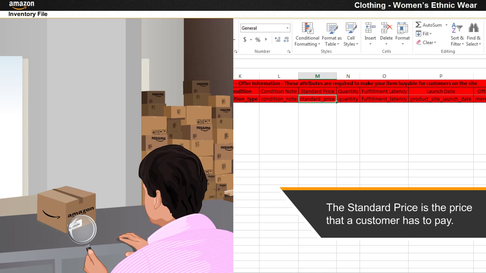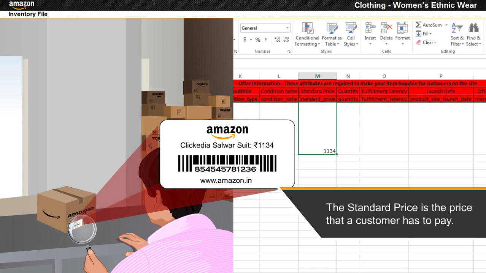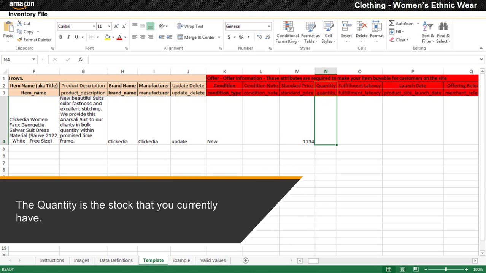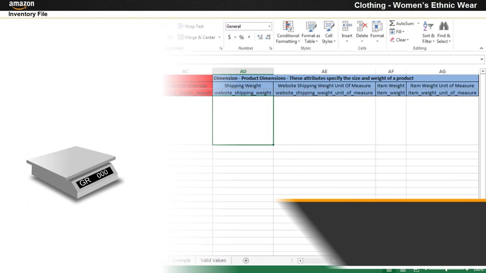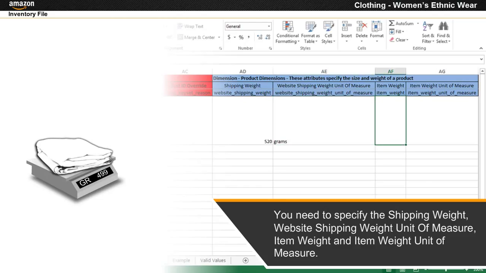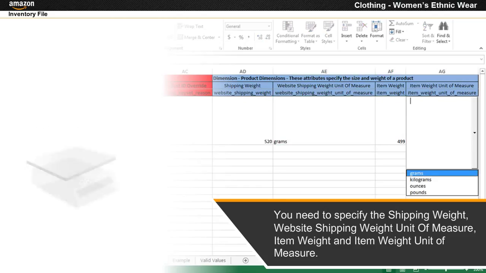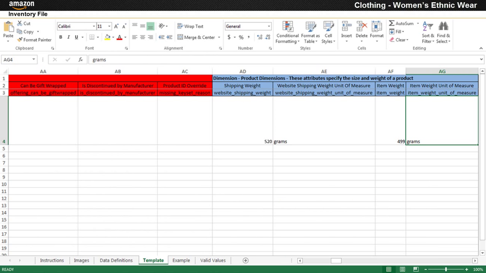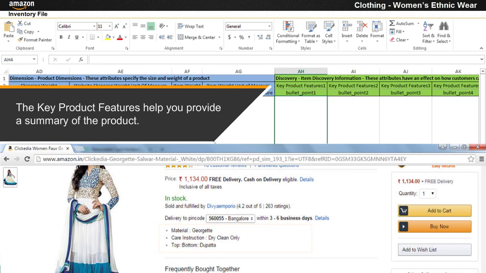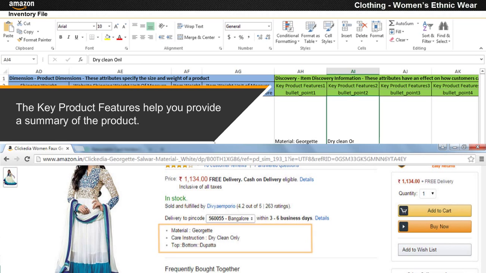The standard price is the price a customer has to pay to purchase your product. The quantity is the stock that you currently have. You need to specify the shipping weight, website shipping weight unit of measure, item weight and item weight unit of measure. The key product features help you provide a summary of the product, such as the material, care instructions, quantity and package and dimensions, which are displayed on the product detail page.